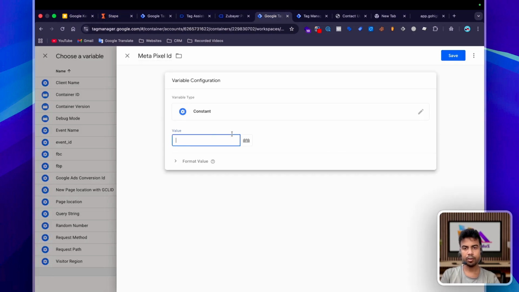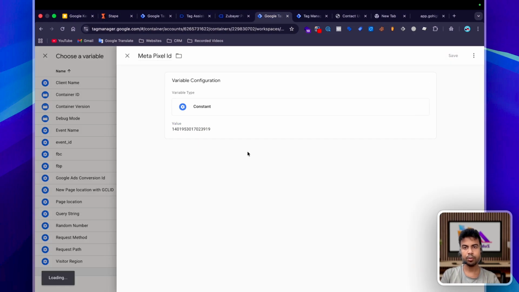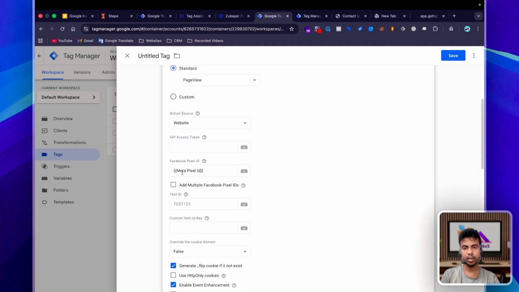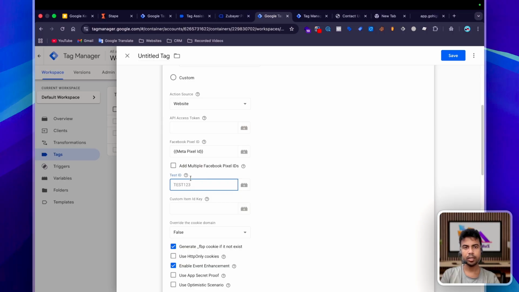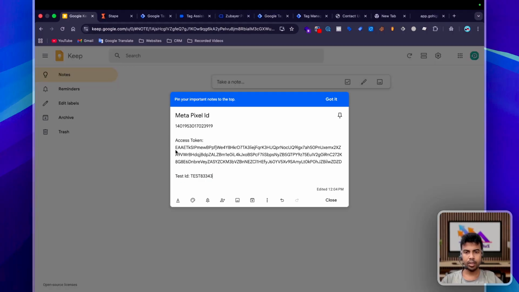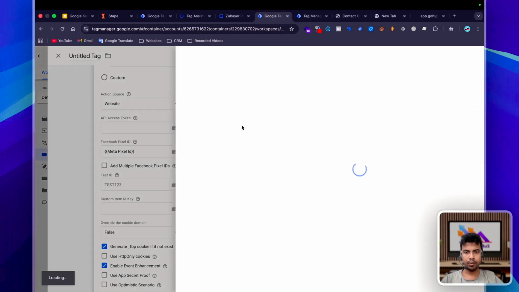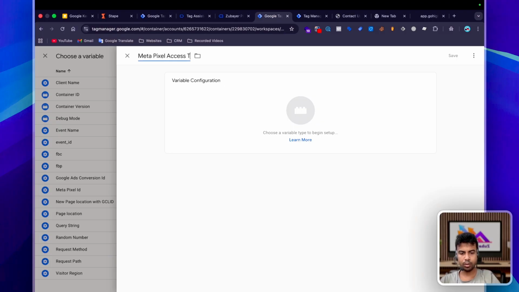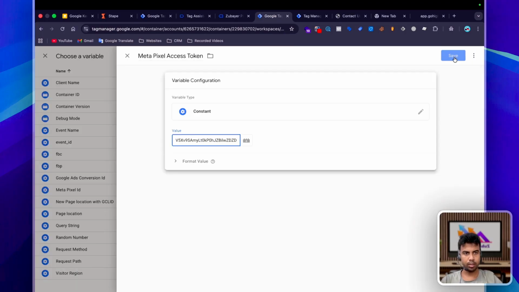We are using it on the GTM web, so we will set up the same here. Now we need the API token. Then we need the test ID. Let me collect it. Okay, I got the access token and test ID. So let me copy it and paste it on the GTM. So we need to create another variable for the access token. Let me create it. So it is meta token constant variable. Then paste it, save it.